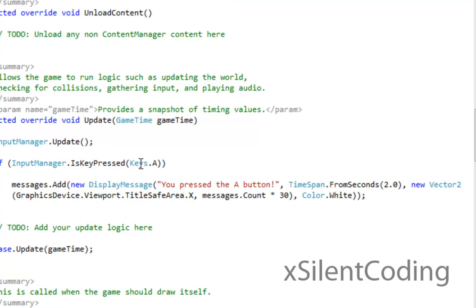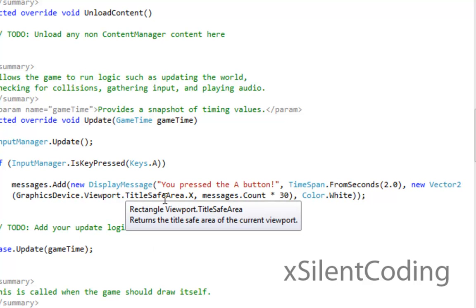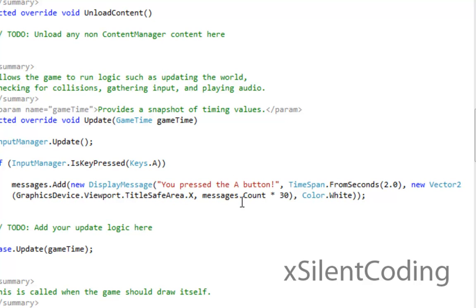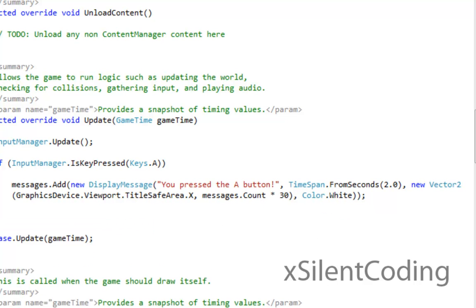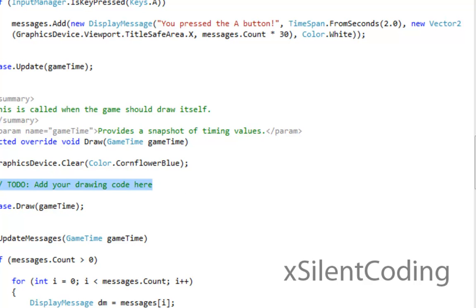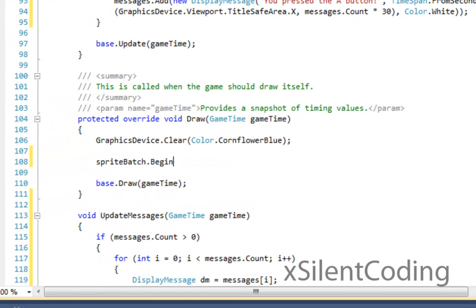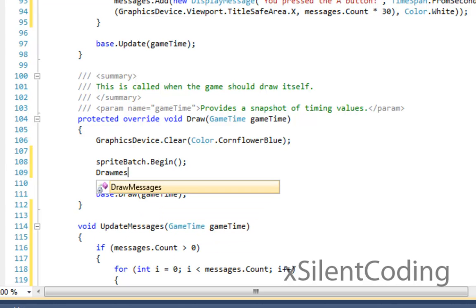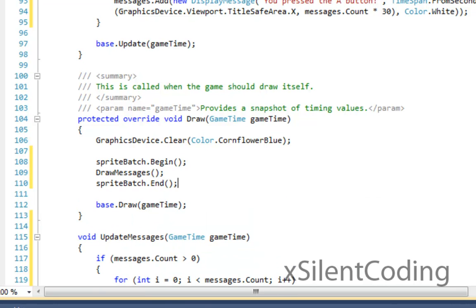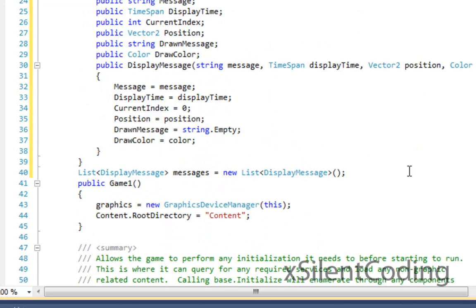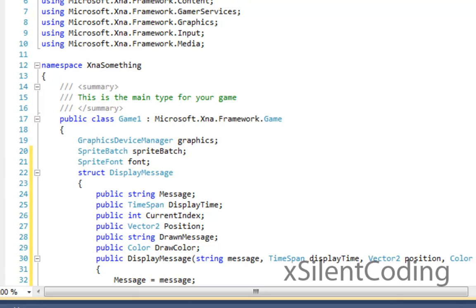Okay, now what this does is if the user presses and releases A, then it'll draw to the screen 'You press the A button' with the typing style, to the title safe area, which is good if you're testing this on a TV or such, and messages.Count times 30. Meaning if it's 1, then it'll time it, and if you know basic math, you should get what that means. And now that that's said and done, let's go over to our drawing section and spriteBatch.Begin. Make sure you always begin it, and put DrawMessages right in the middle, and then spriteBatch.End. And that should be about it. Let's debug this and see what we have.